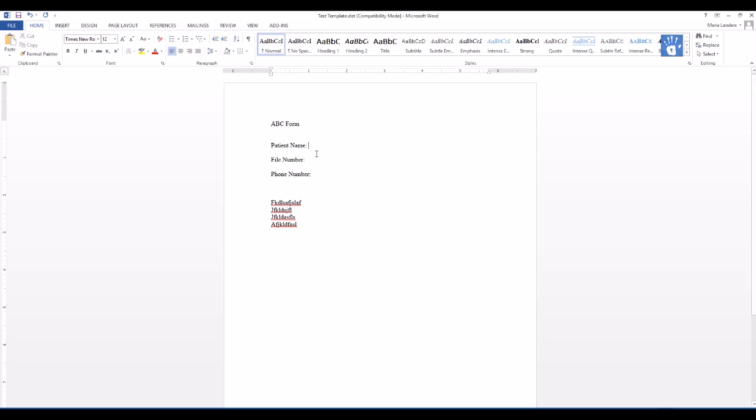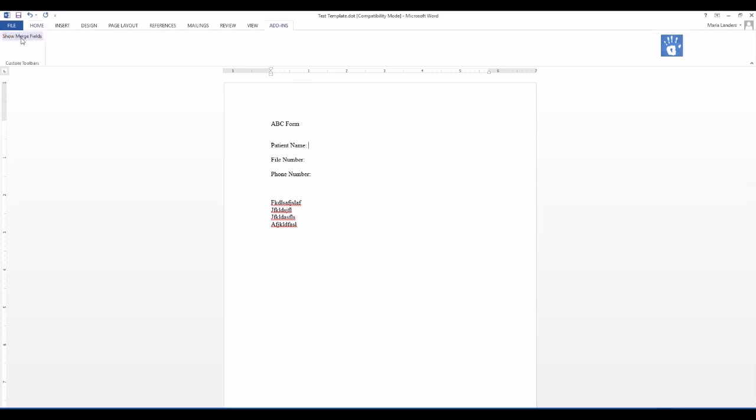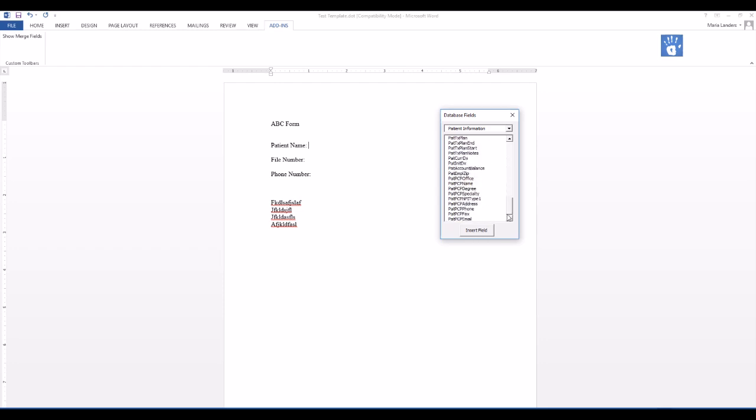So what I do to insert the information from ChiroTouch is I go up and I click add-ins, and I'm going to click on this show merge fields. And when I click on that, it opens another box. These are all the different areas in ChiroTouch that you can put in information. And as you can see, it's fairly robust.